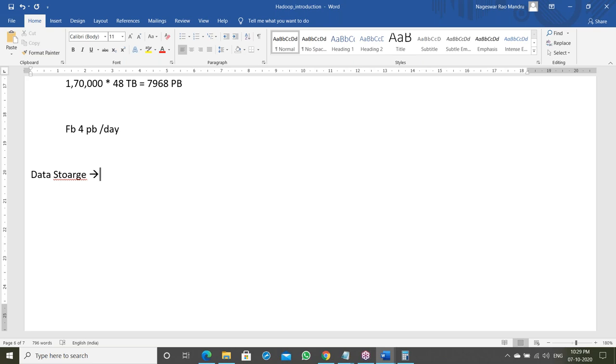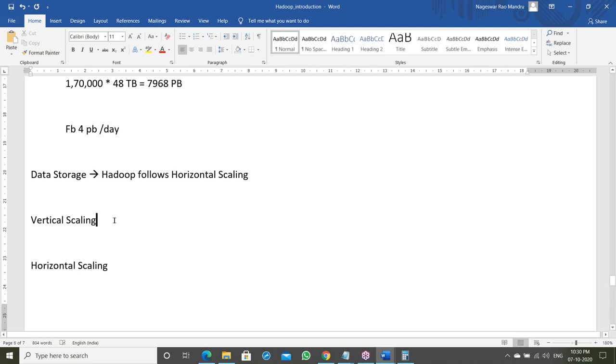For data storage, Hadoop follows horizontal scaling, while traditional systems follow vertical scaling. So what is vertical scaling, and what is horizontal scaling? Let us see.